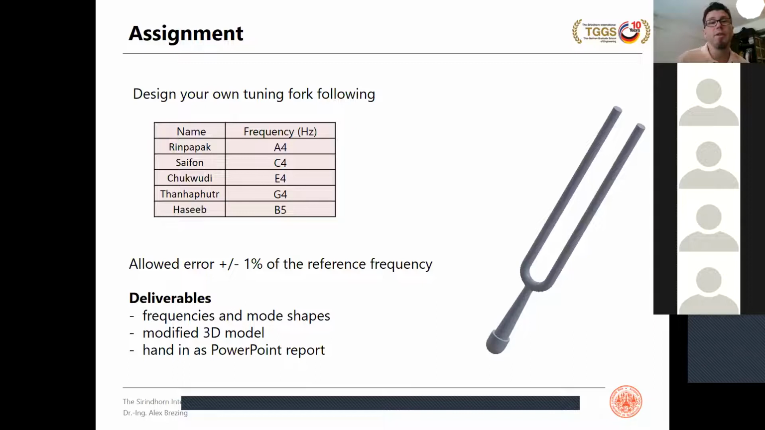And this is us being mean again. We don't give you the frequency, we give you the musical note. So you have to look up what that frequency is, but that's pretty easy. The internet is full of such tables.